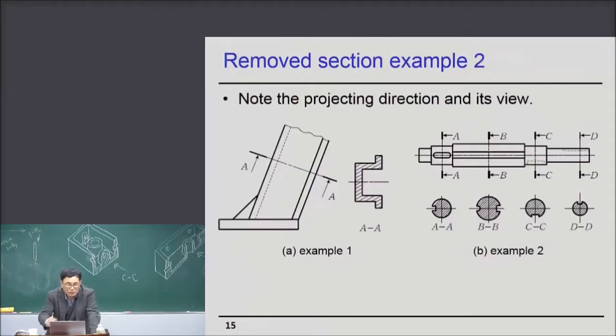All right? This is another removed section example. So section AA, and the section view here. So AA is just like a drawing from the bottom side. And this is a shaft, AA, BB, CC, DD. AA, BB, CC, DD are not necessarily drawn on the right side. They can move in parallel to any space in the drawing paper. So AA, BB, CC, DD, this is a removed section view. Okay, the direction is very important.